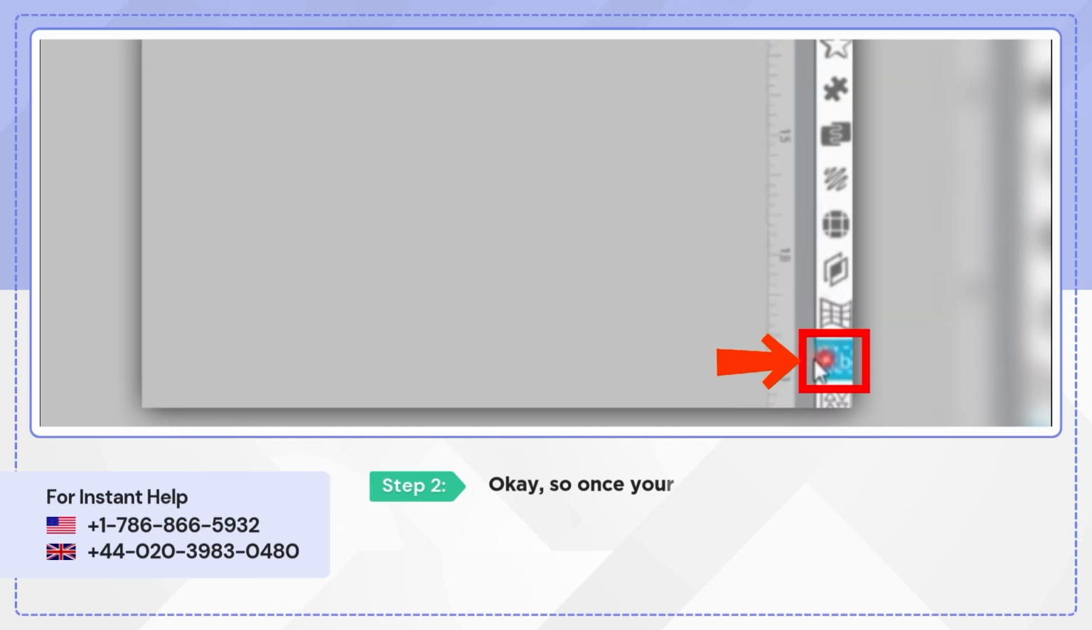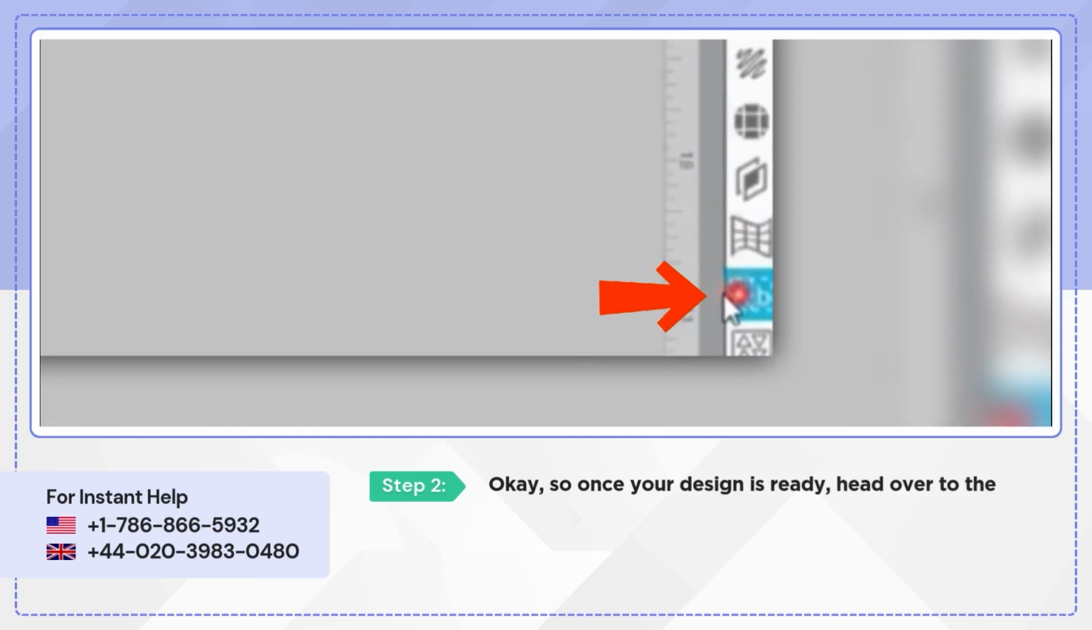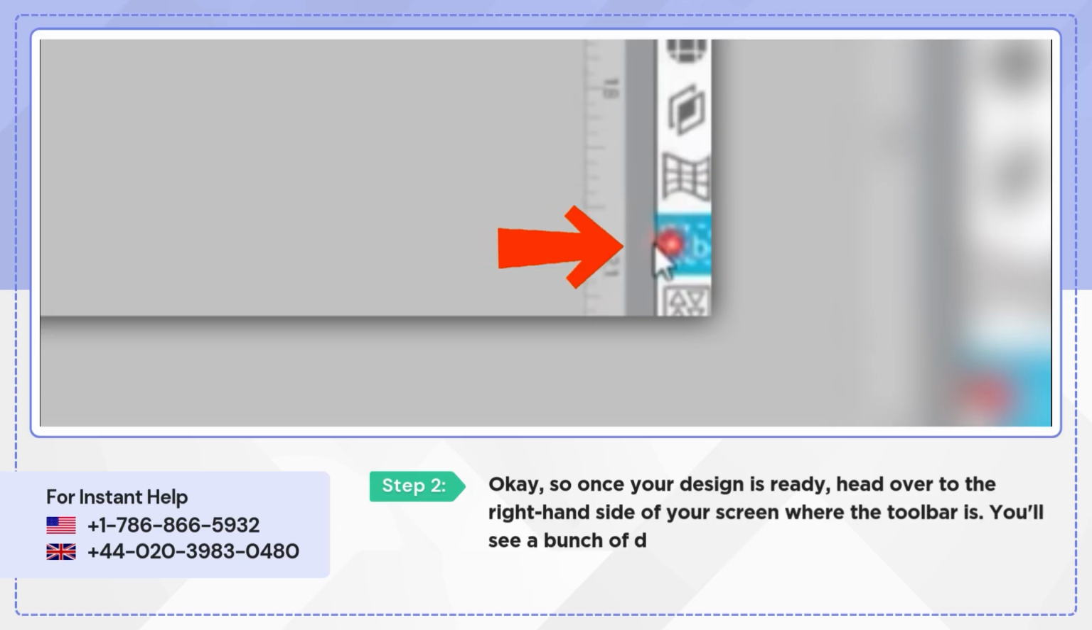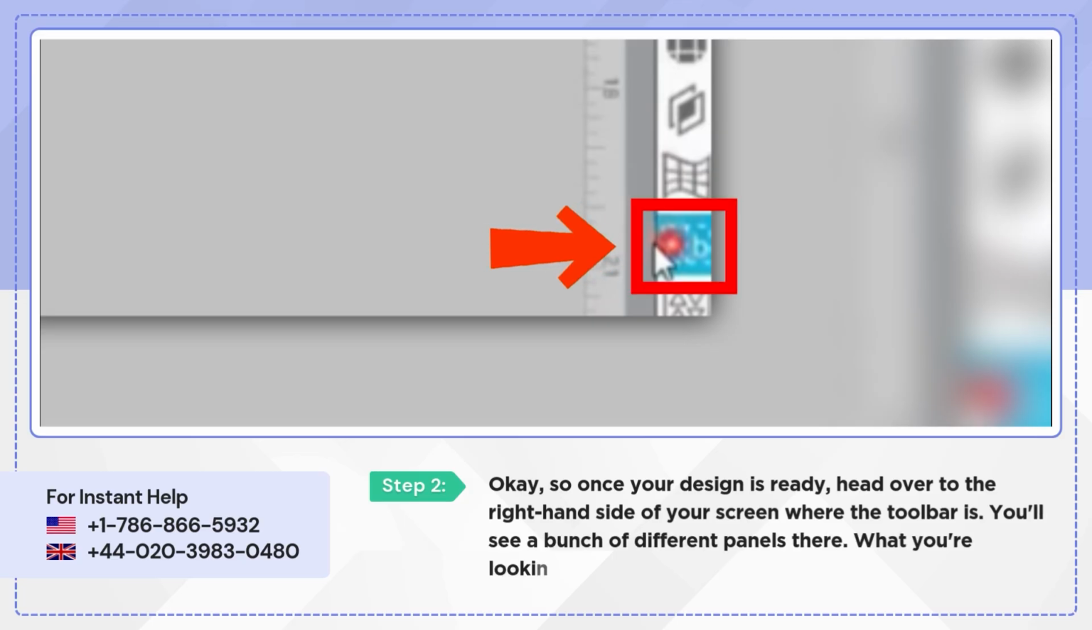Okay, so once your design is ready, head over to the right hand side of your screen where the toolbar is. You'll see a bunch of different panels there. What you're looking for is the weed settings panel. Just click on that.